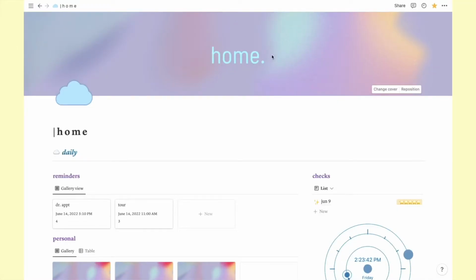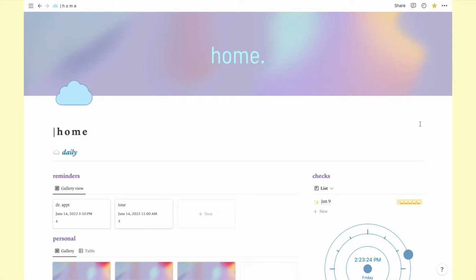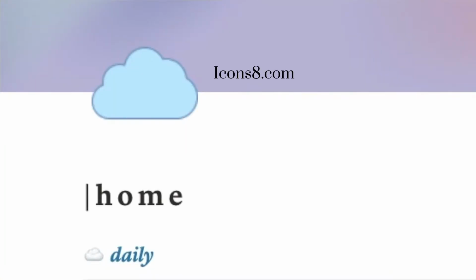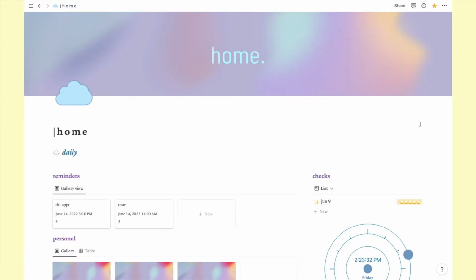So this cover page was made by me on Canva. I used a 1500 by 600 pixel template and chose this holographic banner because I thought it looked cool. I also got this cloud icon from icons8.com. I'll link both of those below for you guys.